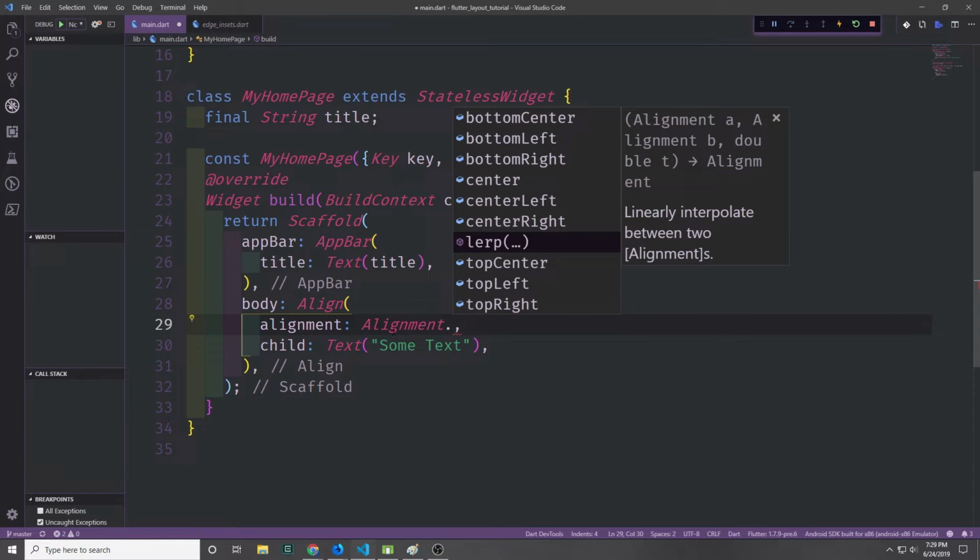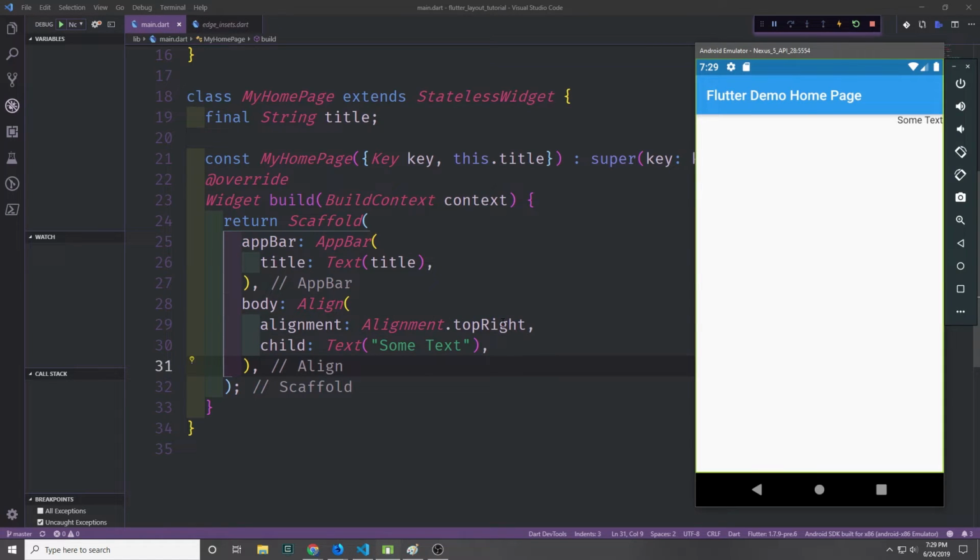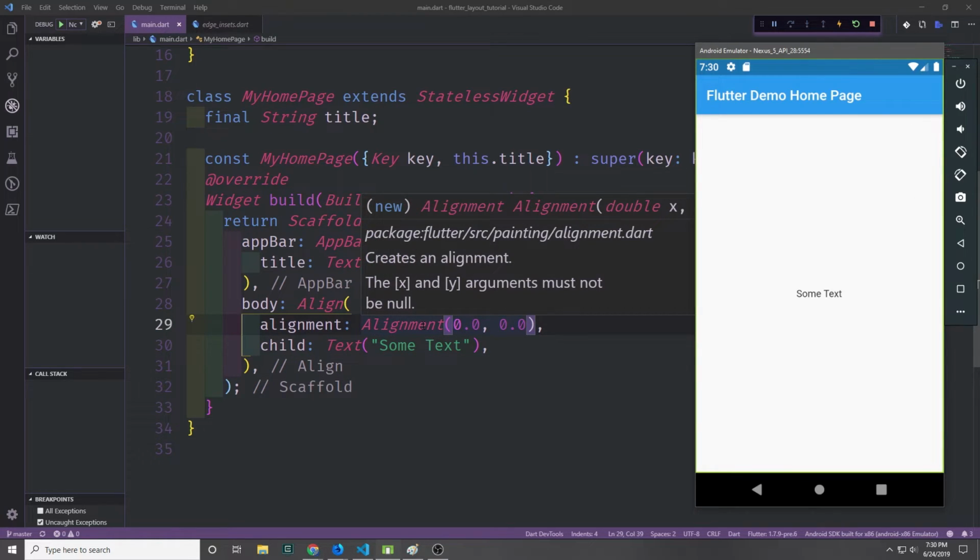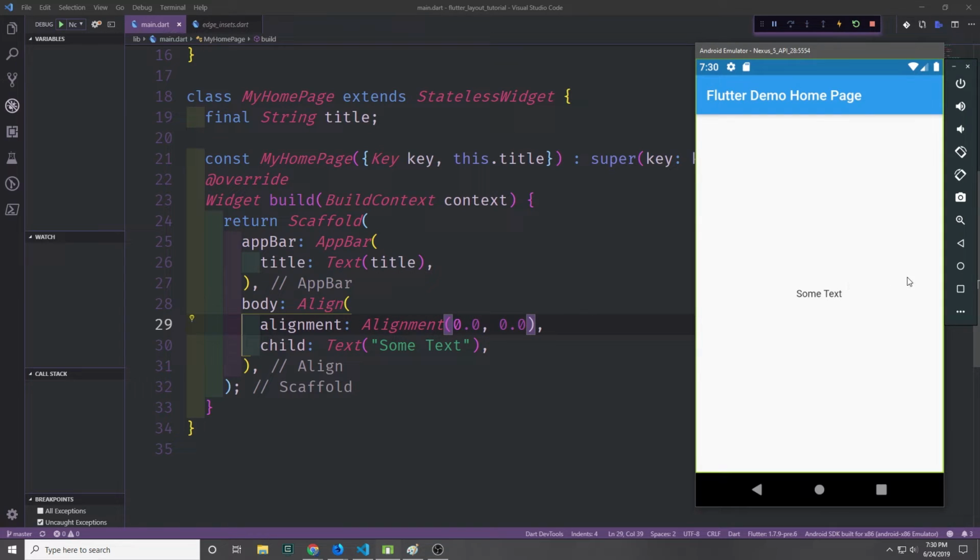If we take a look at this alignment type, which is just an enum type, you can see that we've got quite a few values here, which allow us to specifically align the widget inside of its parent. So if I want to put the text in the top right, I could just add the alignment top right. We can also specifically use the alignment object and its constructor to specify where in the local coordinate plane system we want to have our widget.